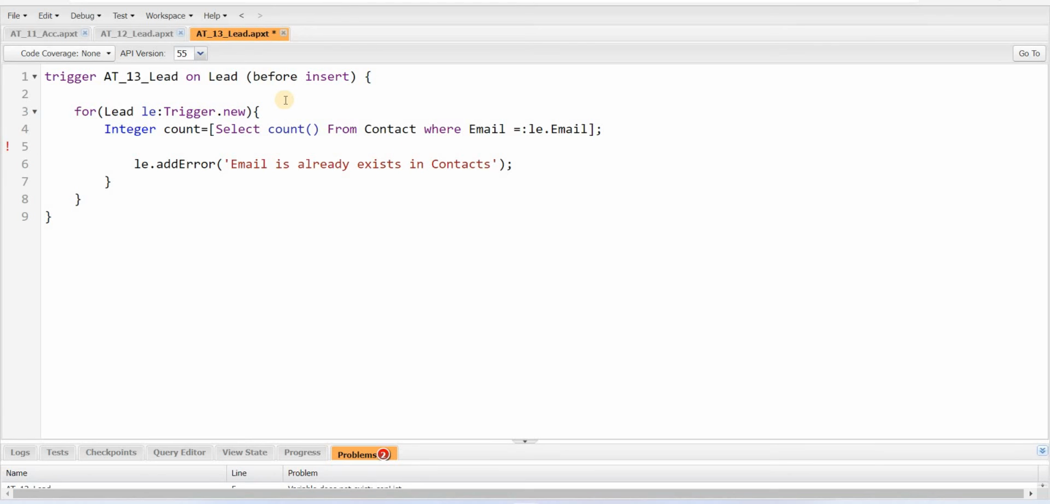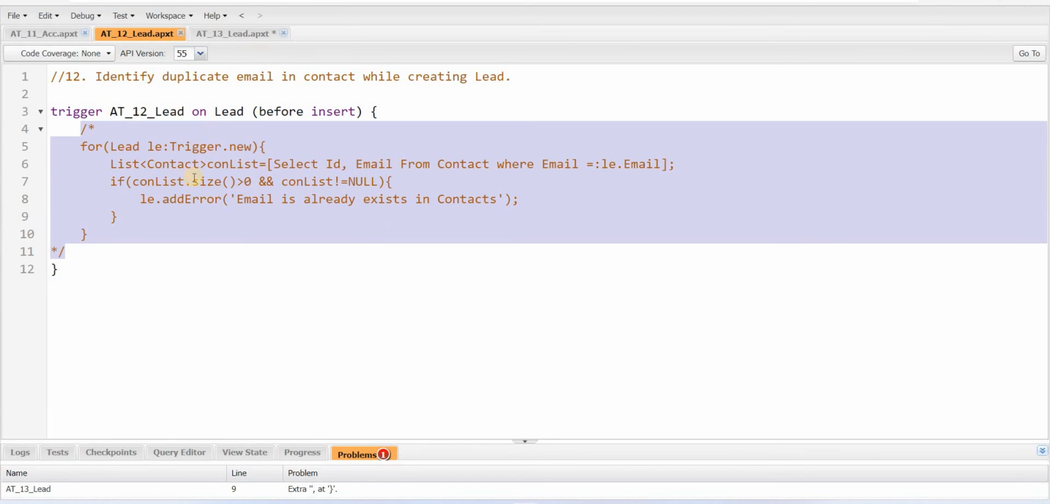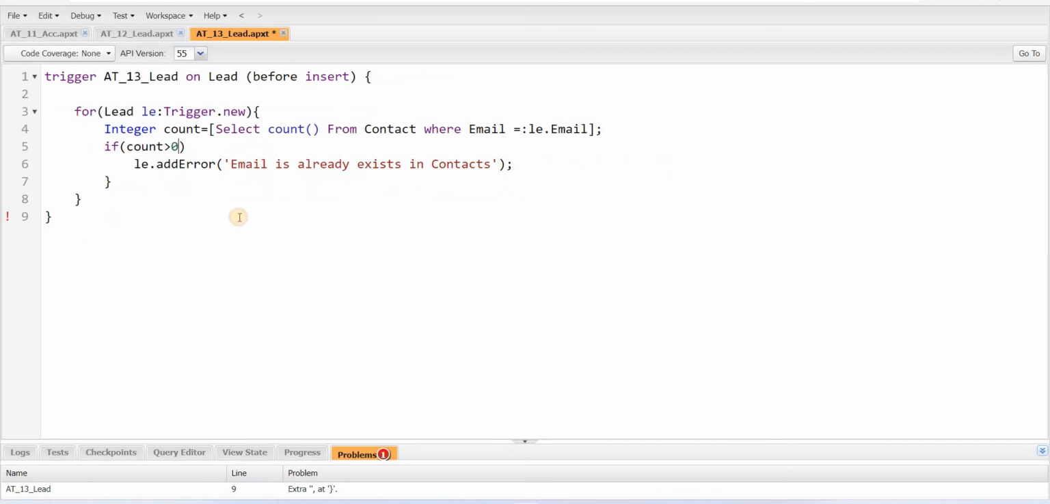There will be one more if condition. It is an integer, right? If count greater than 0. It is not something like size, count.size, guys. It is not a list, it is just a value. If count is greater than 0, then this message. See, earlier message is commented. Now why is it not saved? Oh, one more. Yes, saved. Email is already exists in contacts.